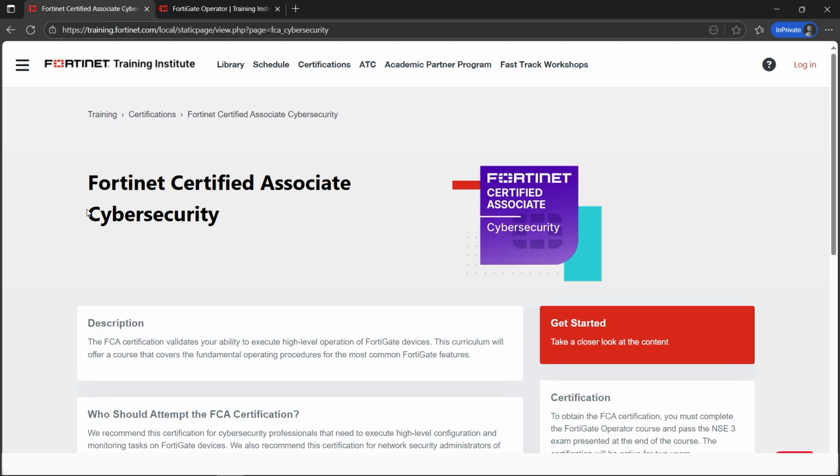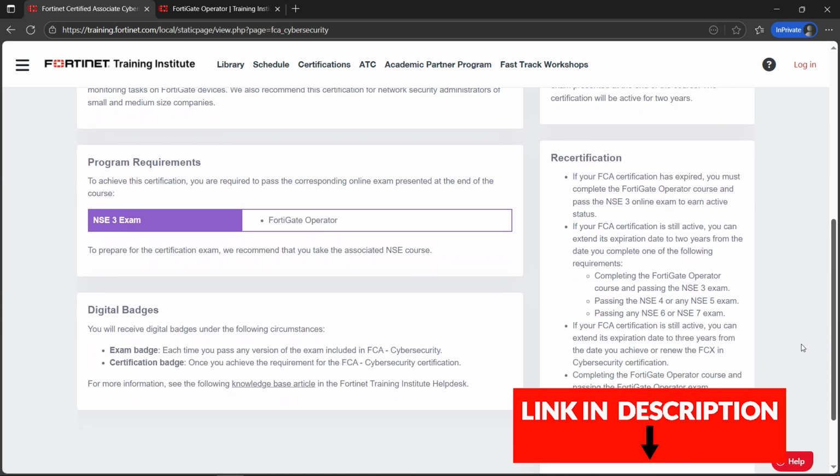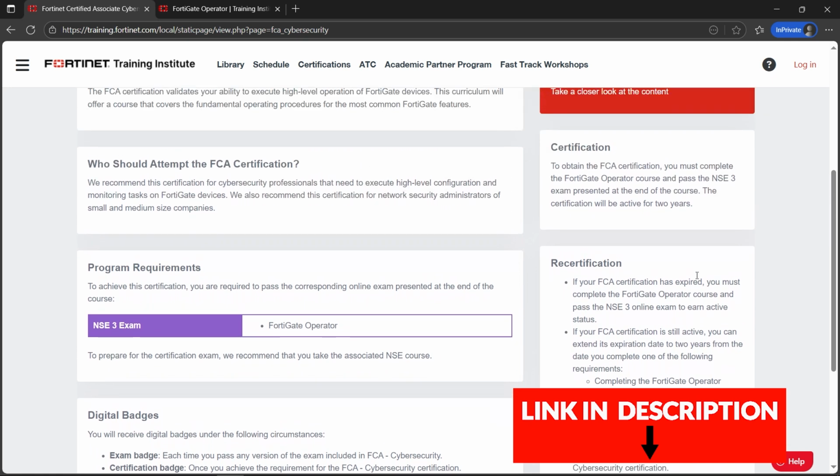Alright, I have good news for you. Fortinet is providing a free certification, that is Fortinet Certified Associate Cybersecurity. And what are the requirements? The requirements, if you read, are basically two.